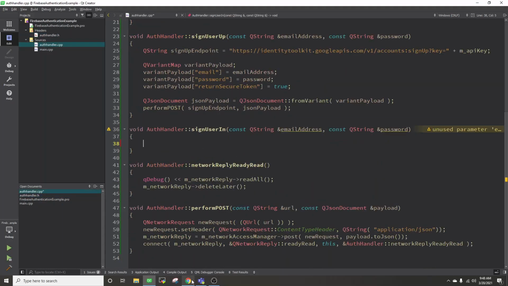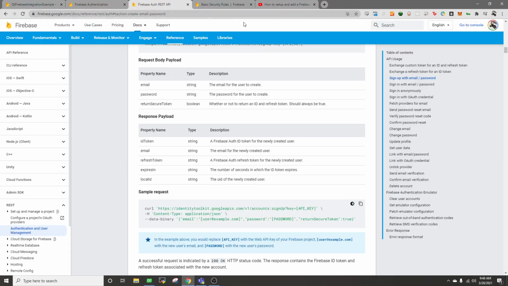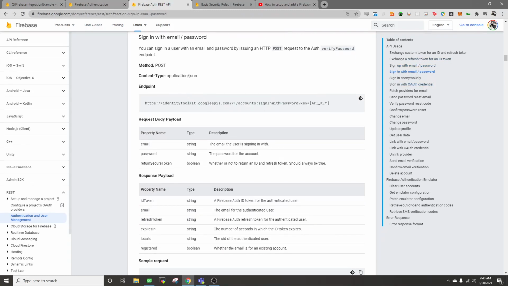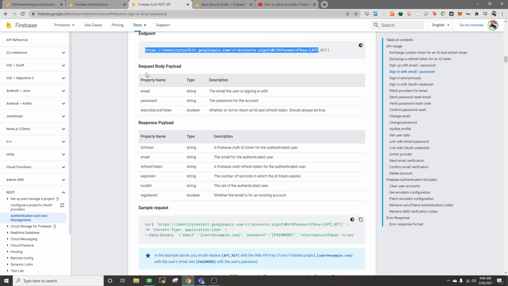And then let's go ahead and look at the API documentation, sign in with email and password. So it's going to be a post. This is the endpoint here. And then the payload is going to be the same as what we had for our sign up user. So email, password, and then return secure token. So let's go ahead and add that.